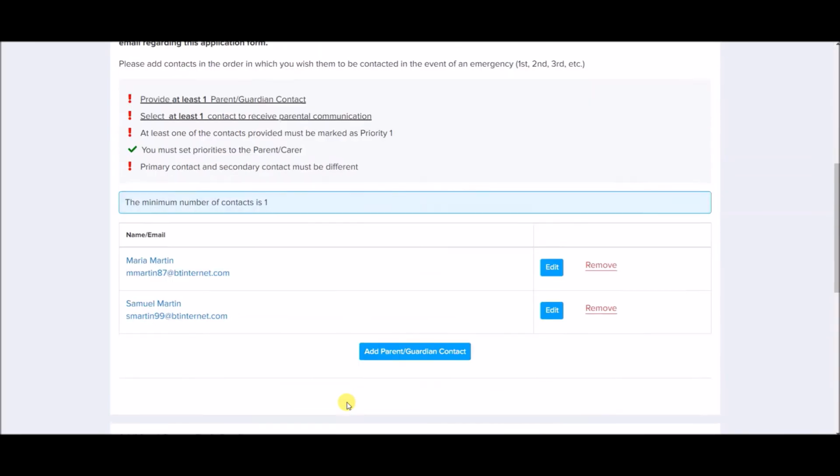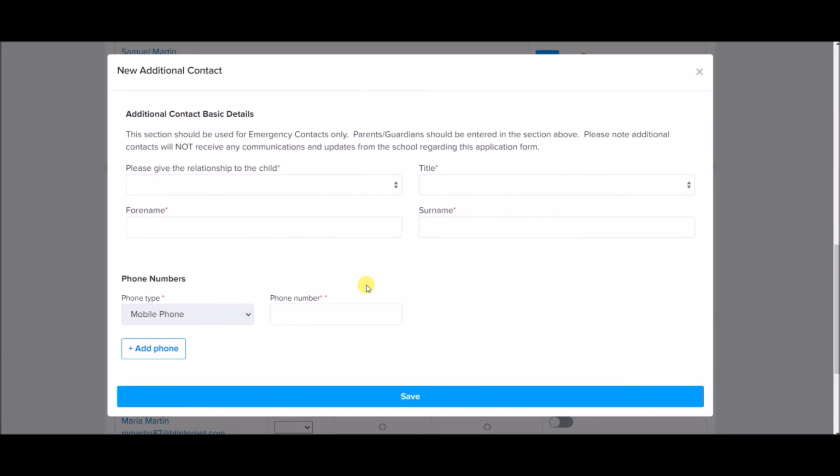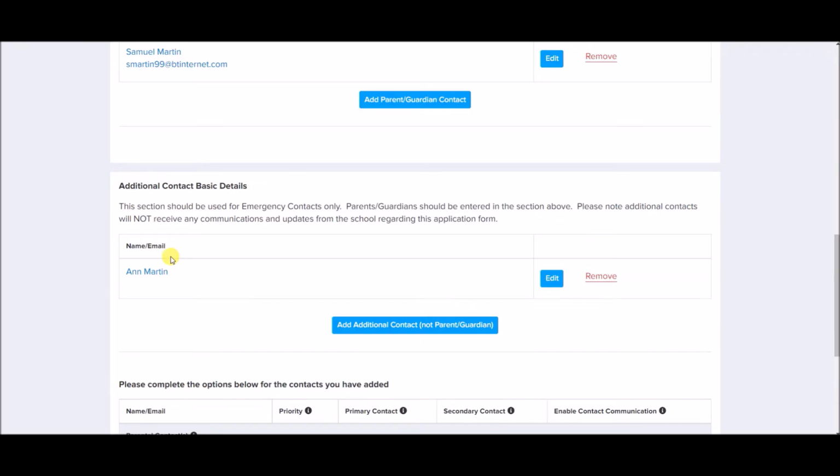Add any additional contacts with the Add Additional Contacts button. Please give a relationship to the child, a title, a forename, a surname. Please add the contact's mobile phone number. Click on the Save button.